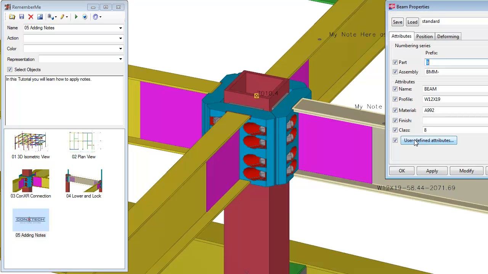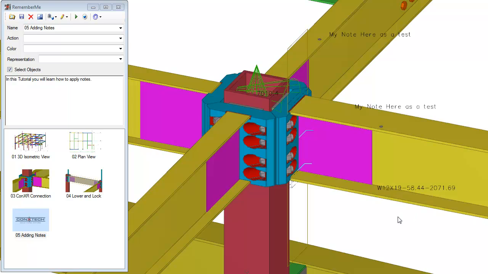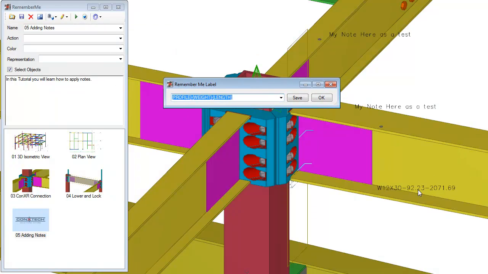Next, let's go ahead and change the beam size here. So if I change this to W12 by 30 and modify, when I reload this, you'll see that the mark has changed to W12 by 30. So this is completely parametric. It's not just dumb text that's done once. Because of that template editor field of being in the brackets here, that is associated to that particular ID or GUID in the model. And anytime those properties change and you reload that RememberMe group, the data will be updated based on the current properties in the model.